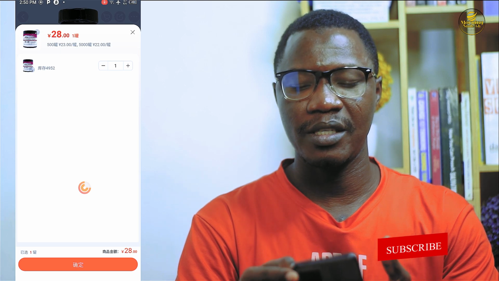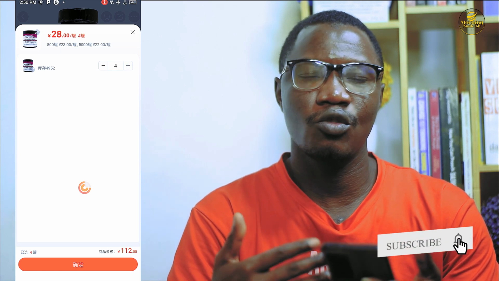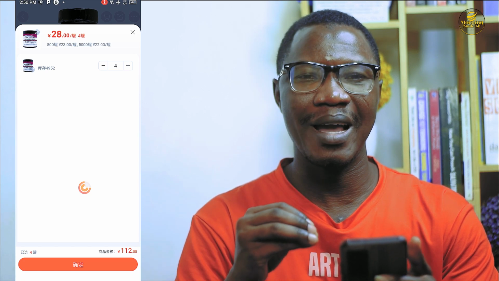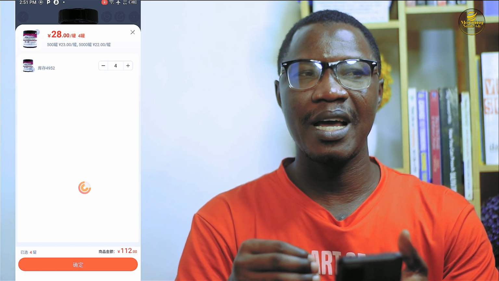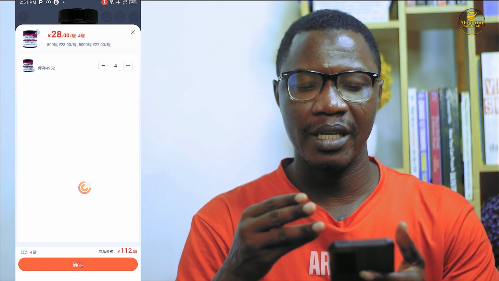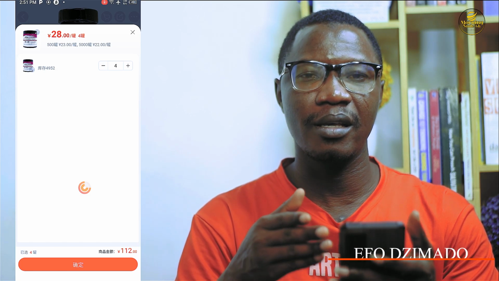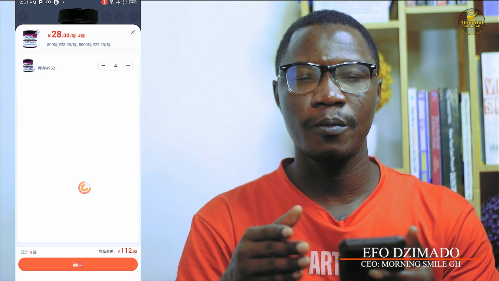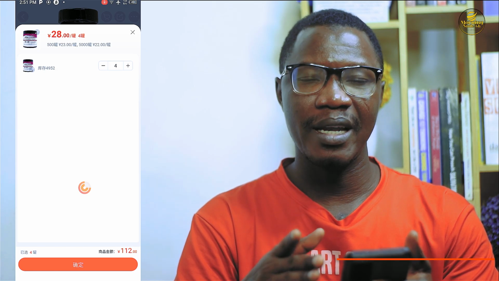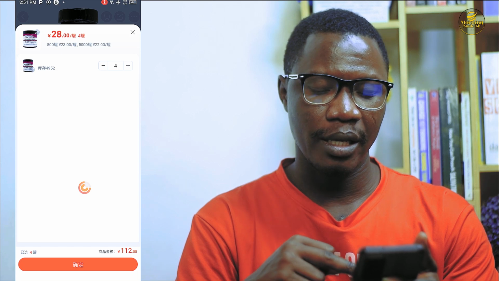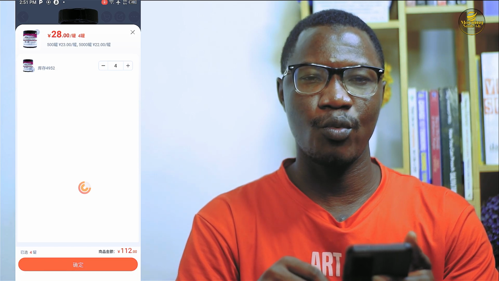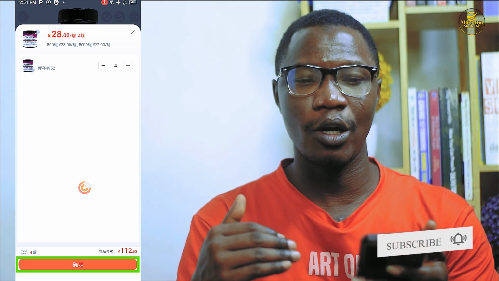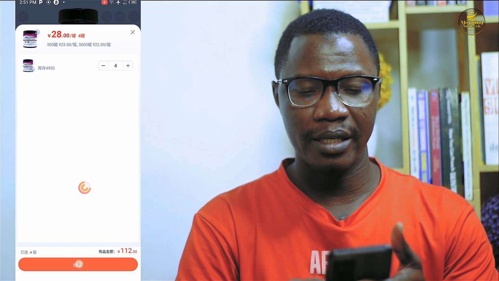From this interface, I now select the quantity. You can choose any quantity of your choice, or sometimes the algorithm of 1688 automatically inputs the MOQ quantity there. So when that is done, you can click at the bottom part where the arrow is pointing, where you see the Chinese characters in white with the orange background, the very long one at the bottom. So I click there.